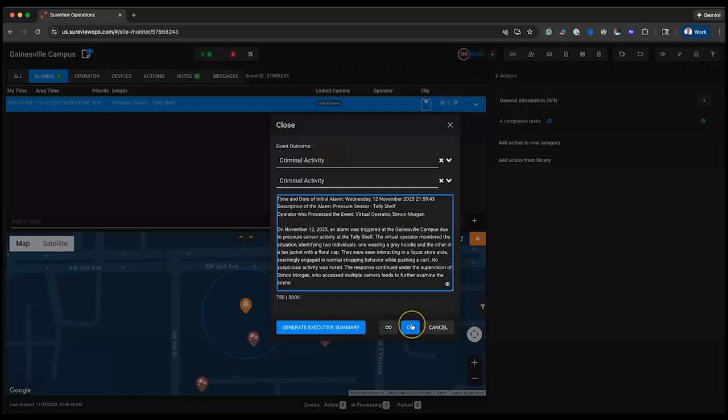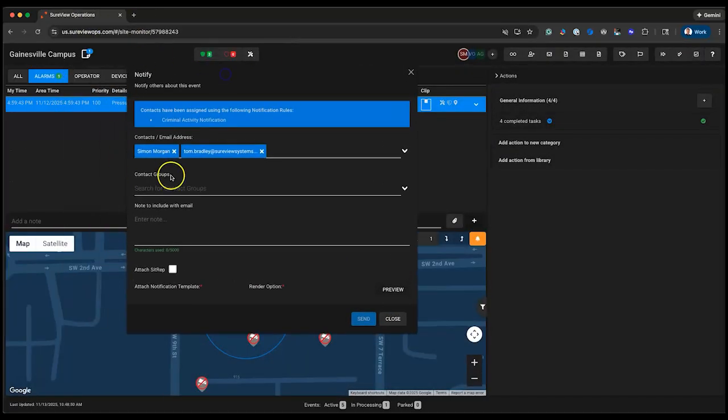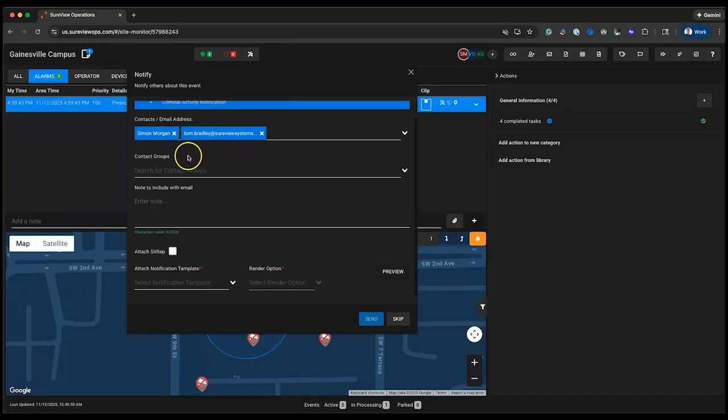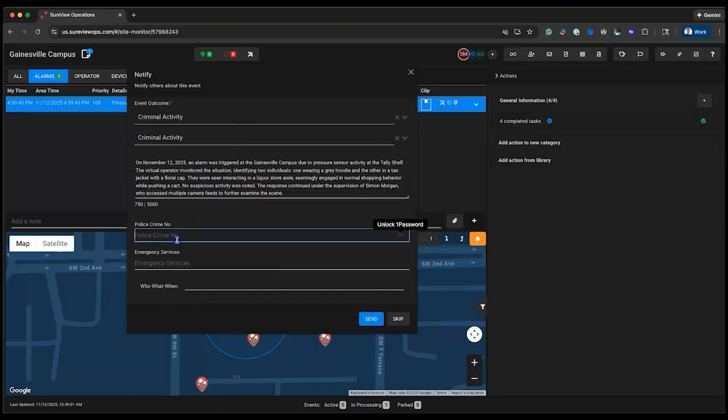Got my summary here. When I hit OK, because I selected criminal activity, it will automatically bring up the notification window. Automatically populate the contact email address for Simon and Tom. I'm going to go and select the incident report. It brings in all of my information here.